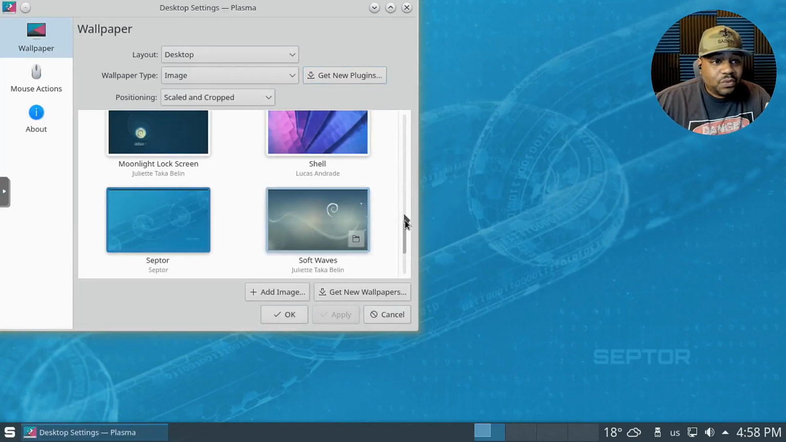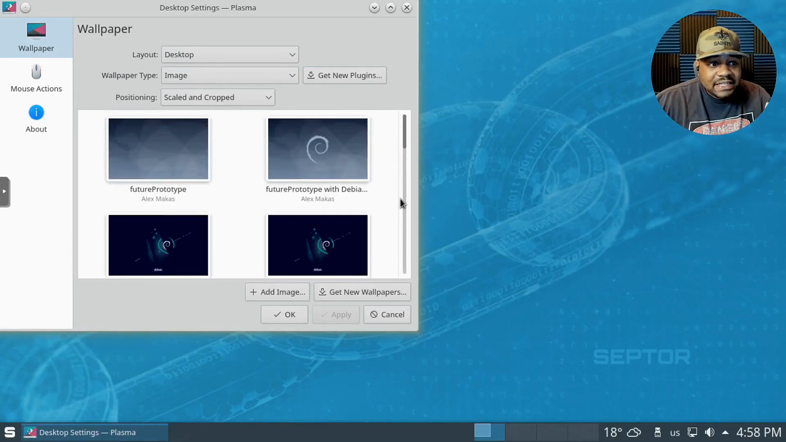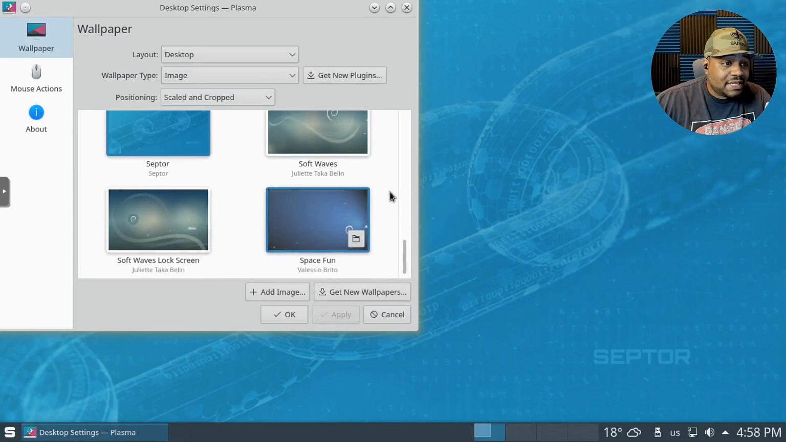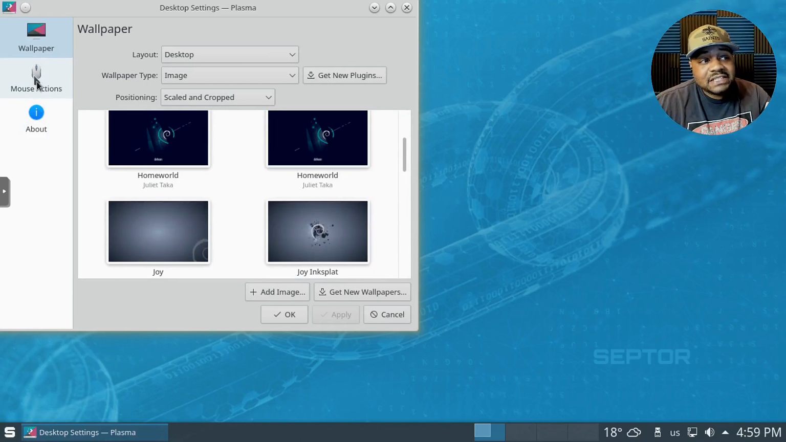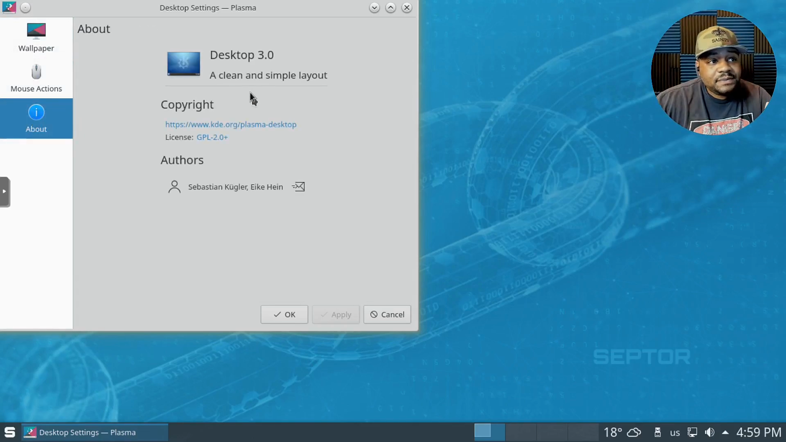But this is how you change the wallpapers. Basically all I did was right click on the desktop, and then they have all these super cool wallpapers in here already. I might steal a few for my desktop environment, but that's super cool. They have some mouse settings, mouse actions, the layout, wallpaper type, scale, crop, all that stuff. And then about right here, Desktop 3.0, a clean and simple layout. So super cool right there.